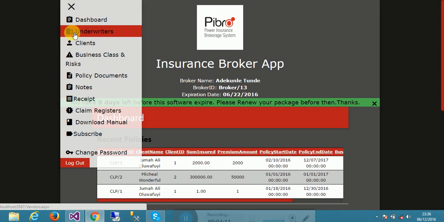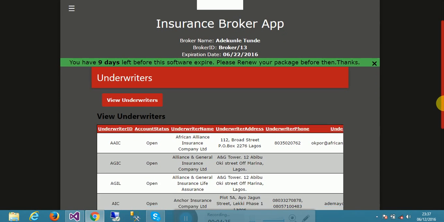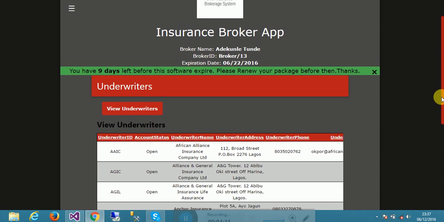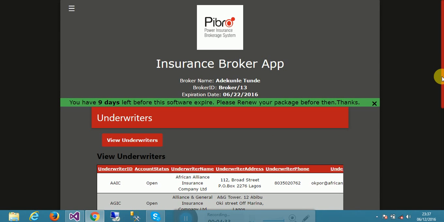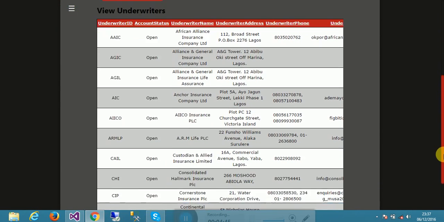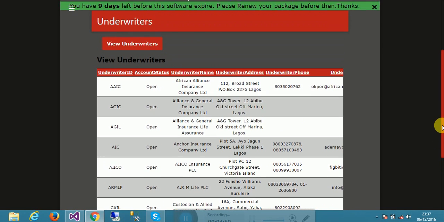I want to move to the underwriters. Now the underwriters are the list of all insurance companies we have in Nigeria, or let me just say major insurance companies we have in Nigeria as of today. They are included under this underwriter. So tomorrow a new one may come up, and we are going to add it to the application as they emerge. But now these ones are just the list of all the major insurance companies that are present in Nigeria as of today, and they are arranged alphabetically.